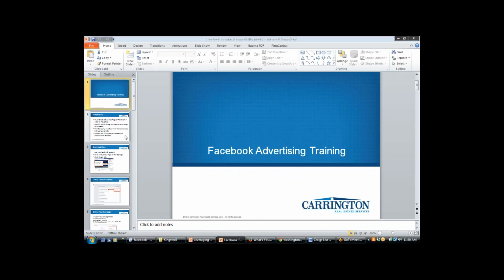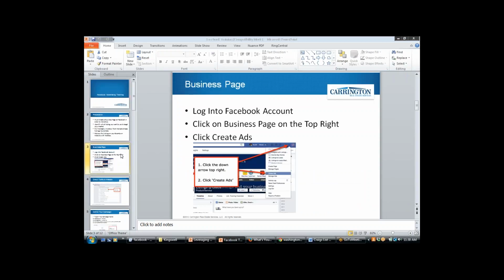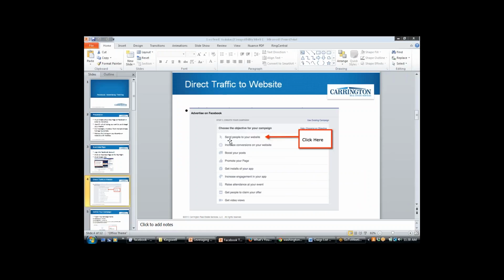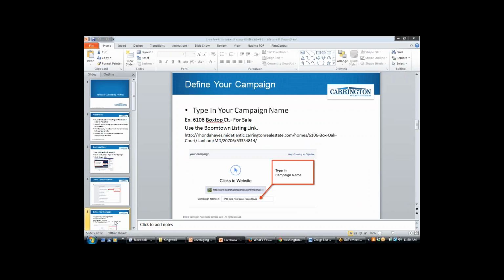But let's take a look. After you log into the account, you select your business page here in Facebook. You then send people to that website, and again that website link would be your seller valuation landing page or a property listing in Boomtown that you're marketing. This is where you define your campaign. Basically you're giving it a title, and then you insert the link that you're driving people to.